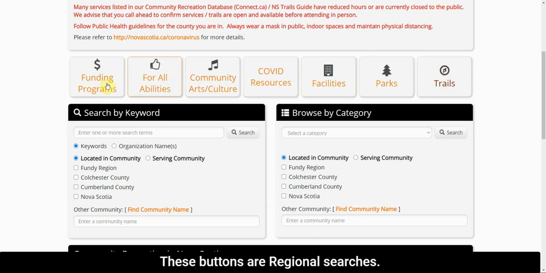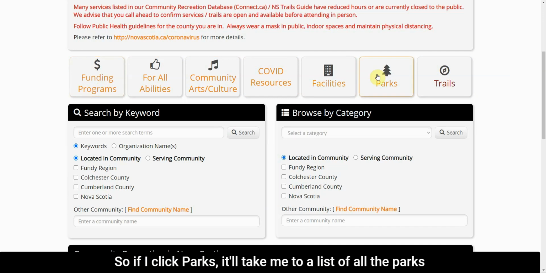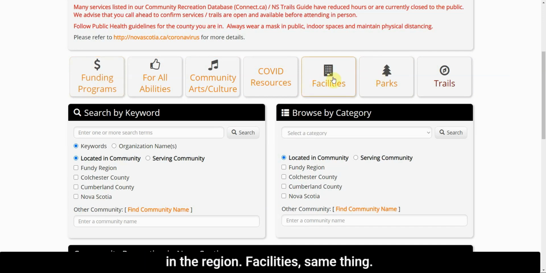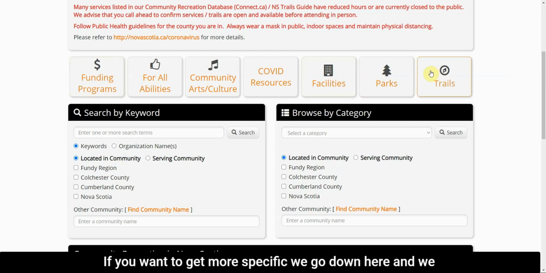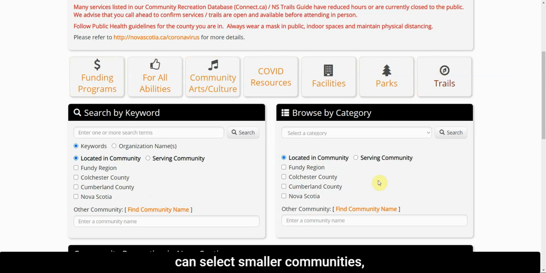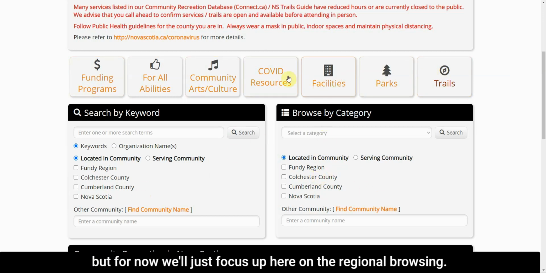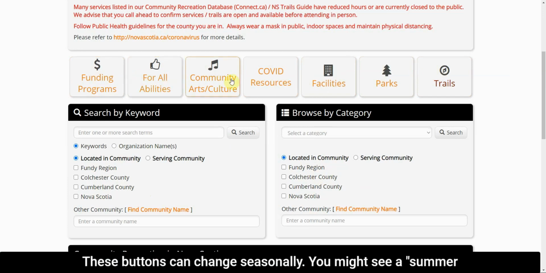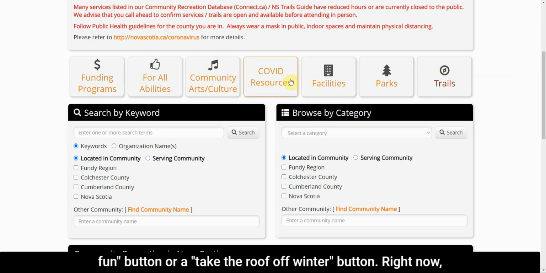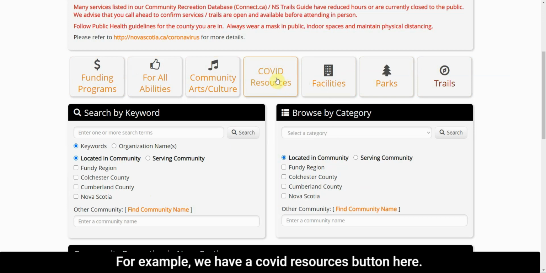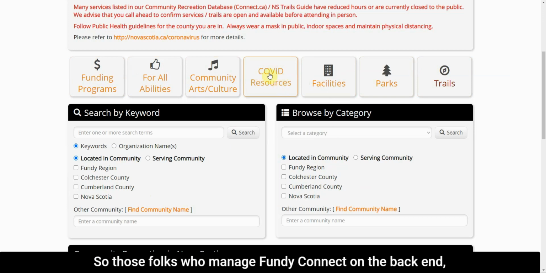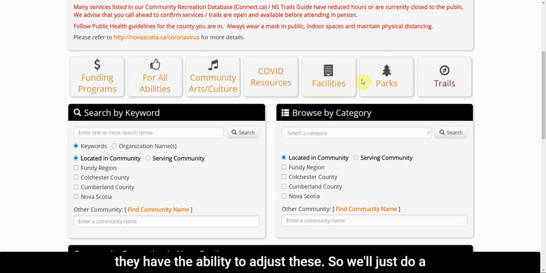So these buttons are regional searches. So if I click parks, it'll take me to a list of all the parks in the region. Facilities, same thing. If you want to get more specific, we get down here and we can select communities. So for now, we'll just focus up here on the regional browsing. So these buttons can change seasonally. You might have a summer fun button or a take the roof off winter button. Right now, for example, we have a COVID resources button here. So those folks who manage Fundy Connect on the back end, they have the ability to adjust these.